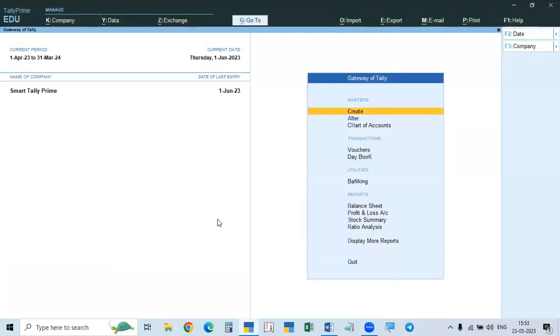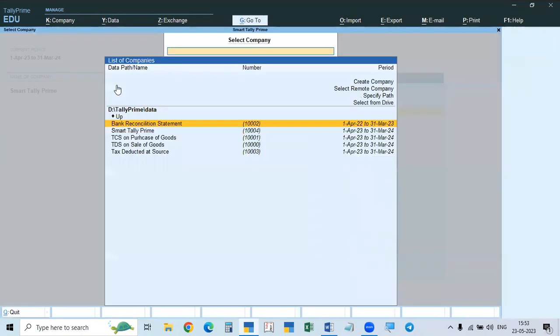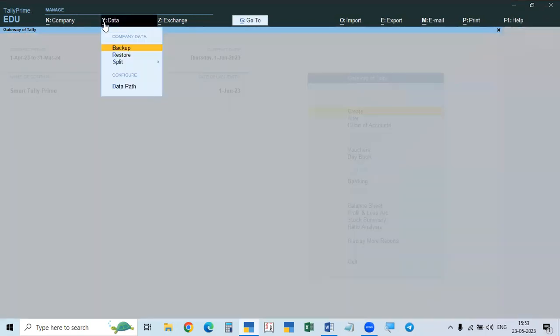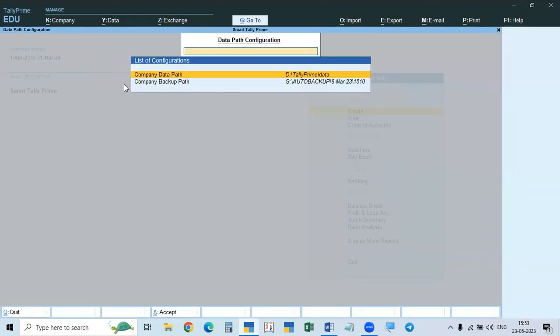The second method is that we have to send the original data to the auditor. So how do we send the original data? Where is the data? We have to send the data of this company. Just go here, press Alt F3, and all the companies are available in the Tally data. Or simply you can see it here, go to Alt Y, click it, and at the bottom you see the data path, C:\Tally Prime\Data, so that is the data path.